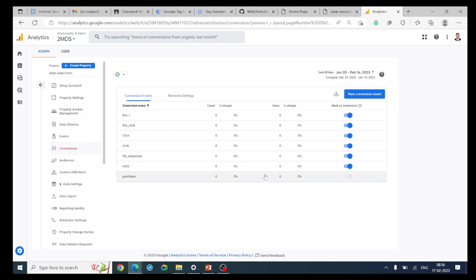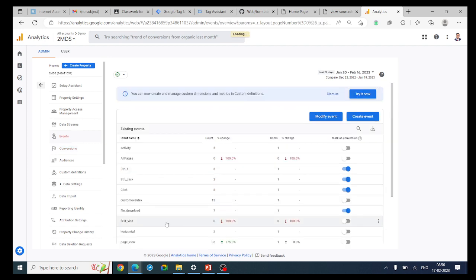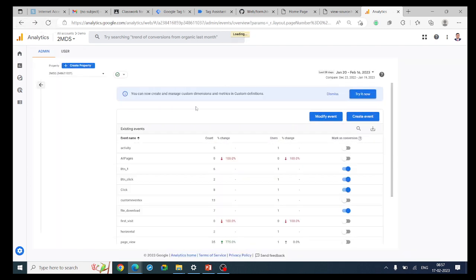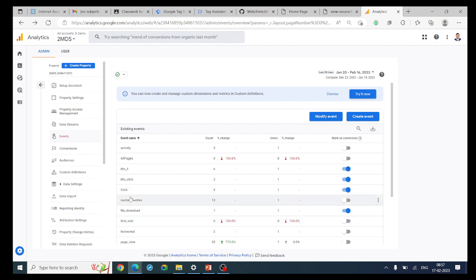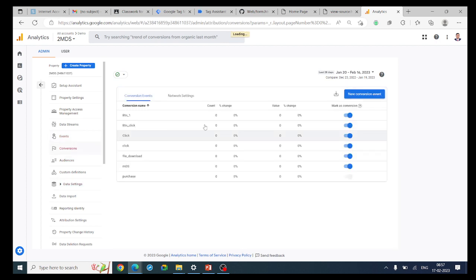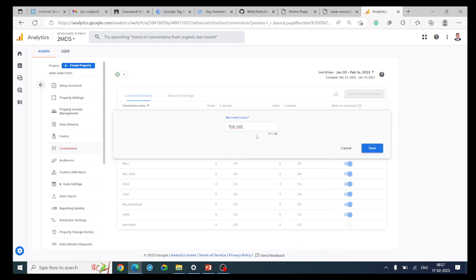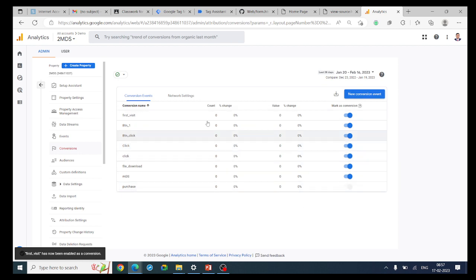Instead of going there and making it a conversion, now let's see the other way. Let's say you want to make this first visit event a conversion. See here, I have not enabled that as a conversion. So now if you go to conversions, here you can see new conversion event. You click that, and then here we need to give the same name. I have just copied the name and given it. So here you can see the first visit has been made a conversion.